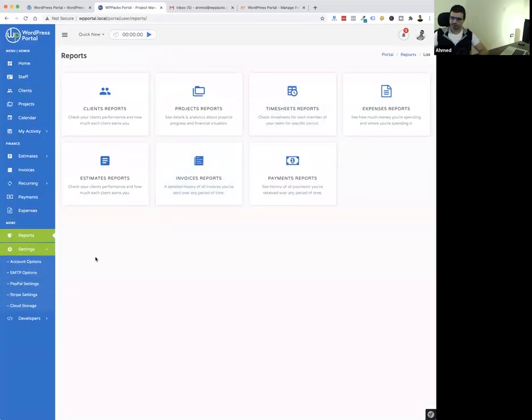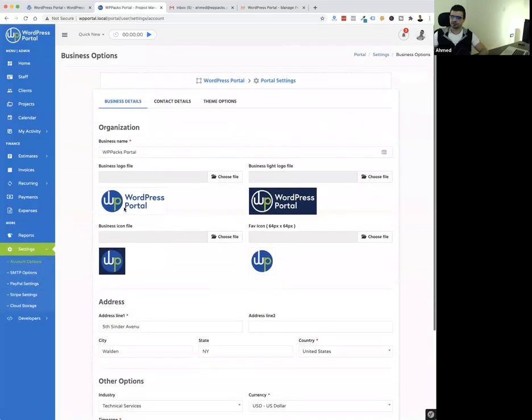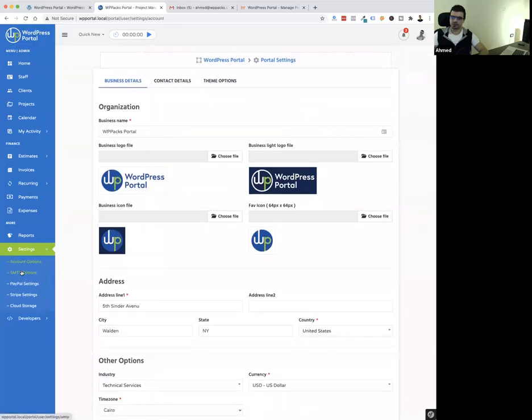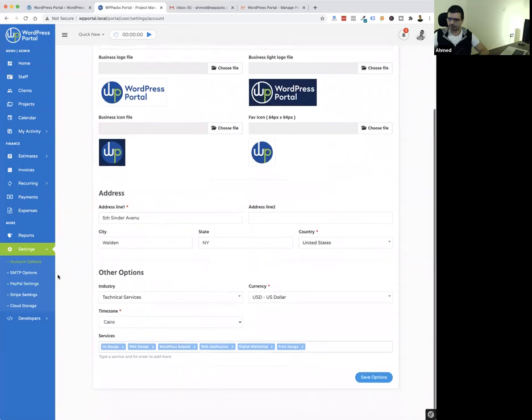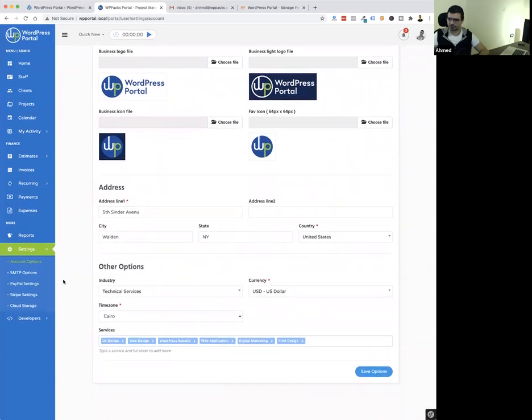Then we have the settings tab. From here, as we did when we just started, you can set the account options from this screen. You have the option to upload your logo and all of that. And then we have the SMTP options, PayPal options, and Stripe options, where you can set your API keys and all of that. I can't open that right now because it has our license key and our API keys, and we don't have a way to hide them for now.